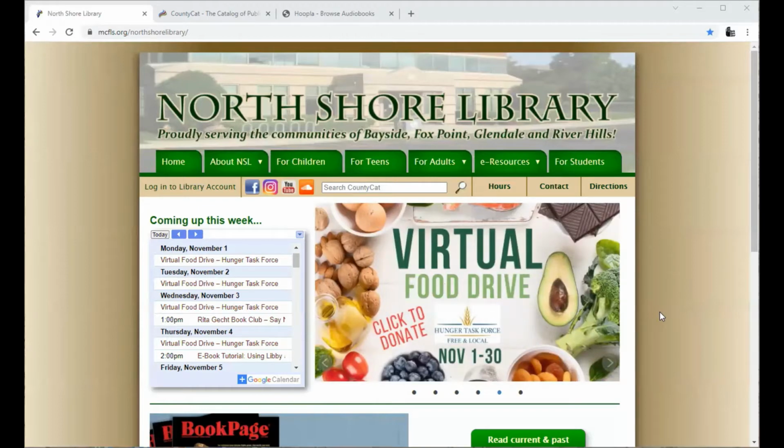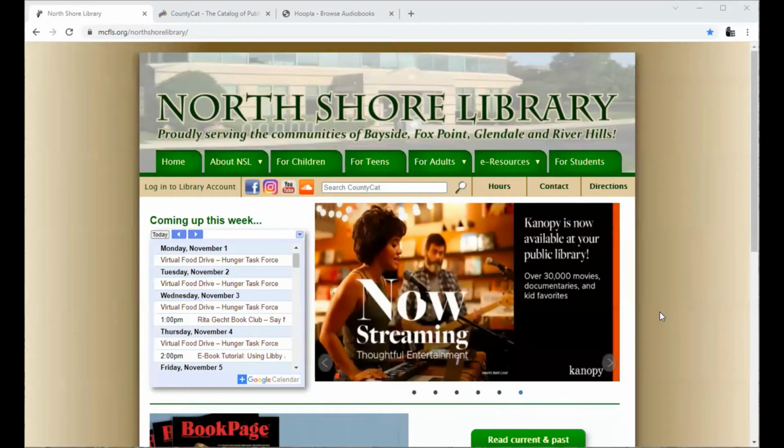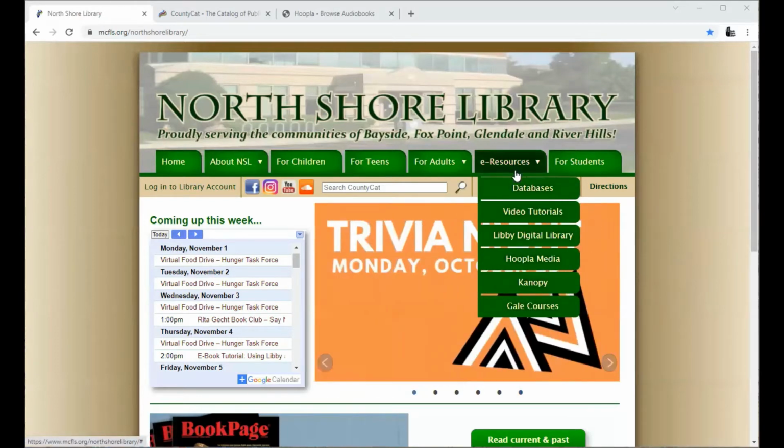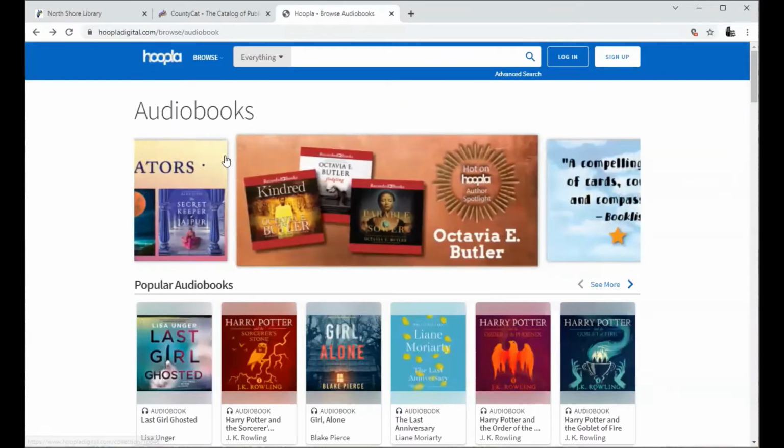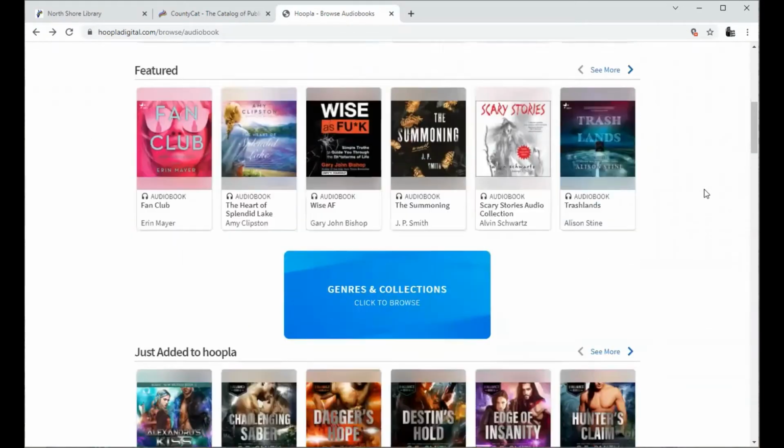So let's start by accessing Hoopla through our website so you can take a look at how to use it. Beginning at the North Shore Library's website, you will hover over e-resources, click down here at Hoopla Media, and that will take you to this page, which has a little more information about Hoopla as well as a link. When you click that link, this is what the main Hoopla page will look like.